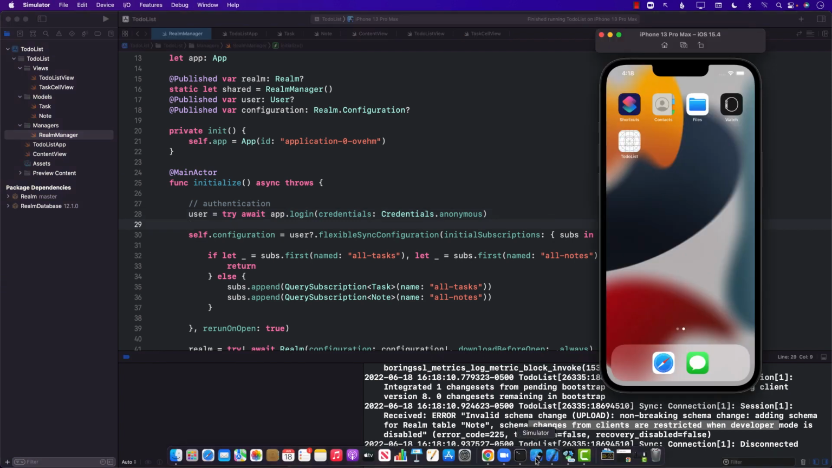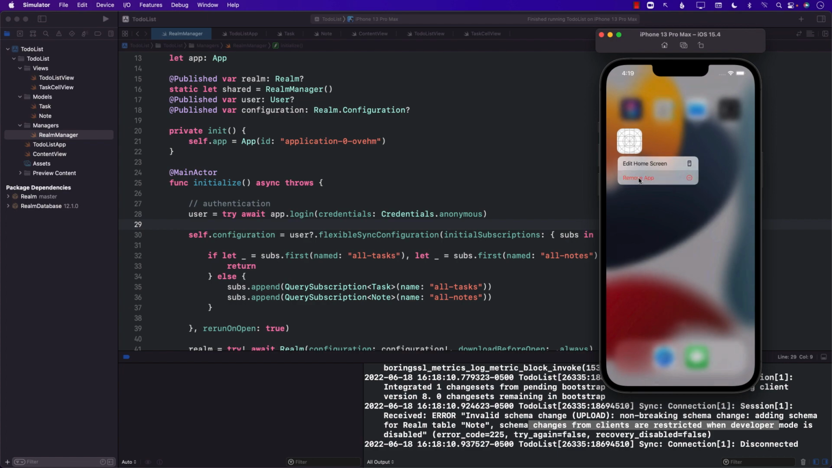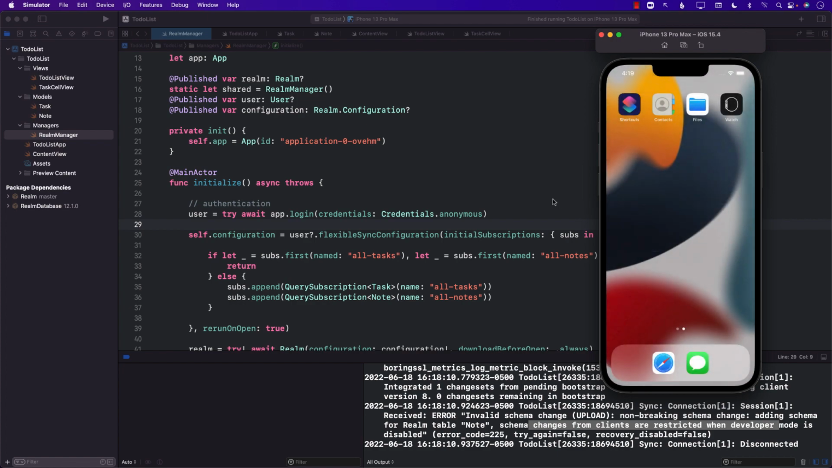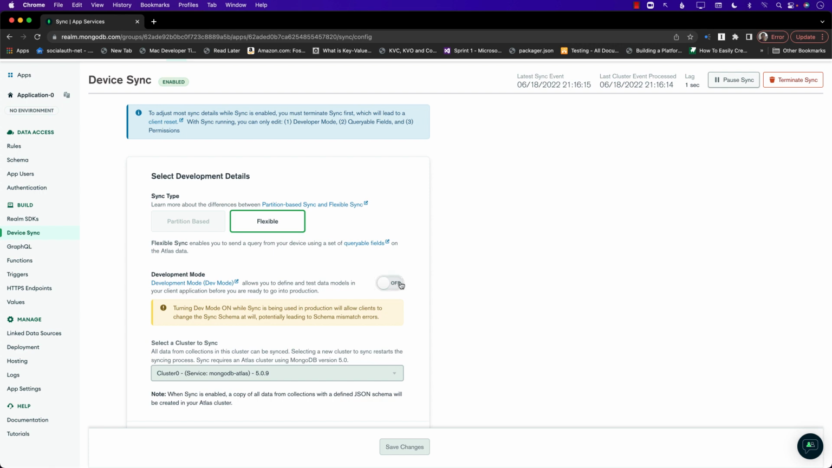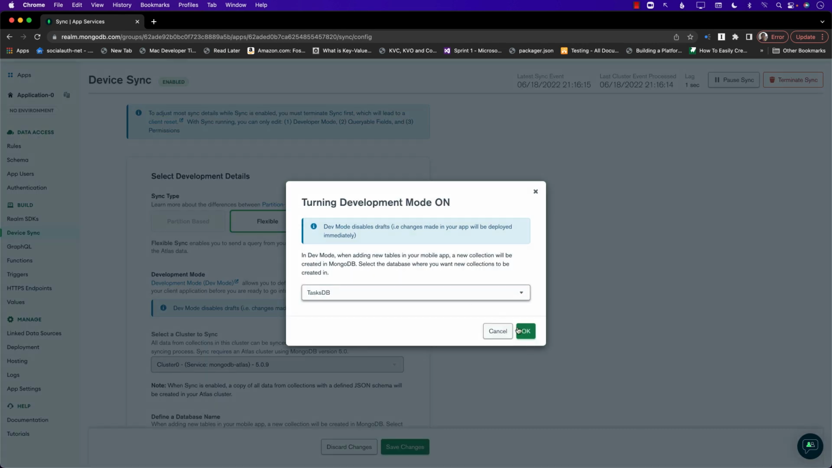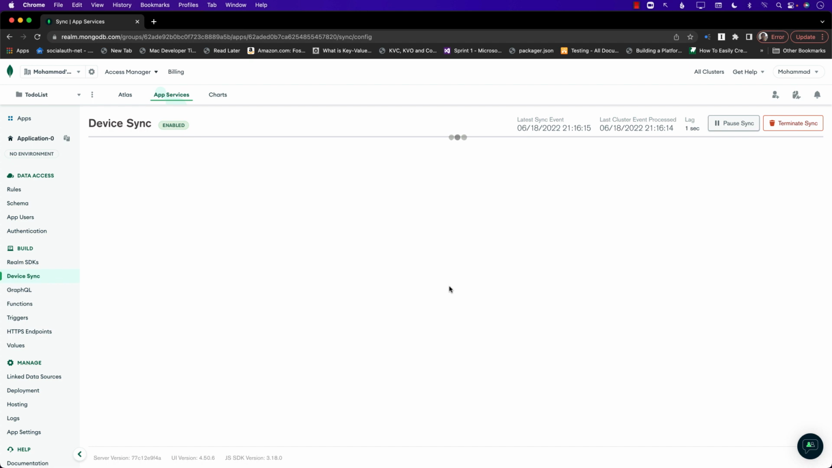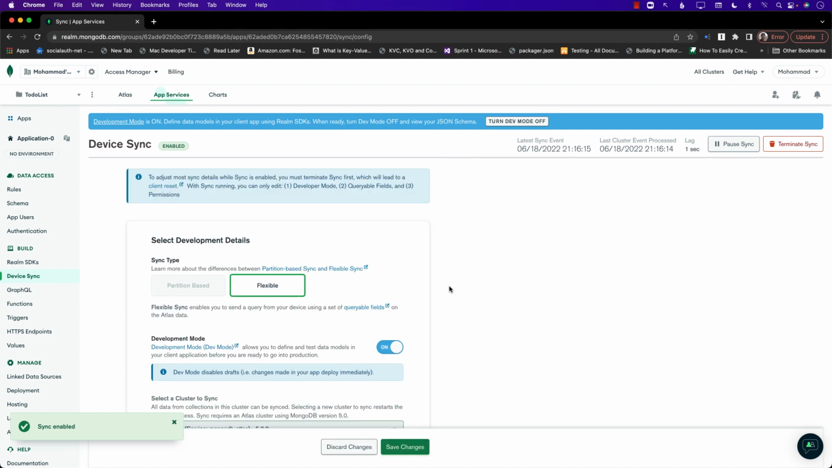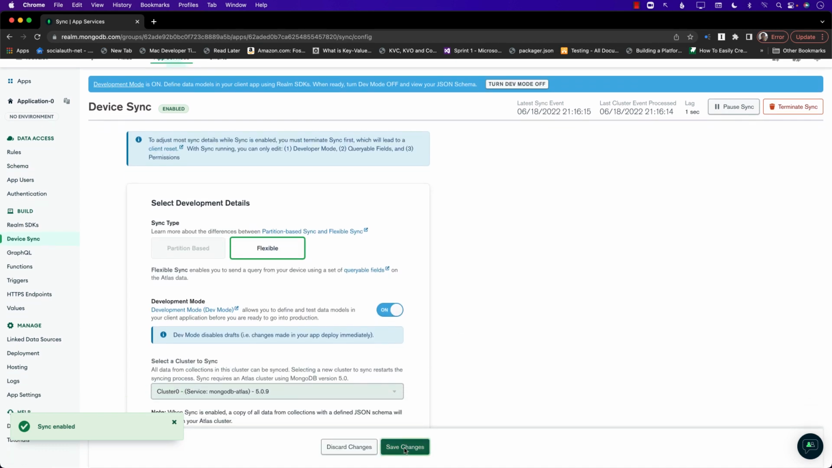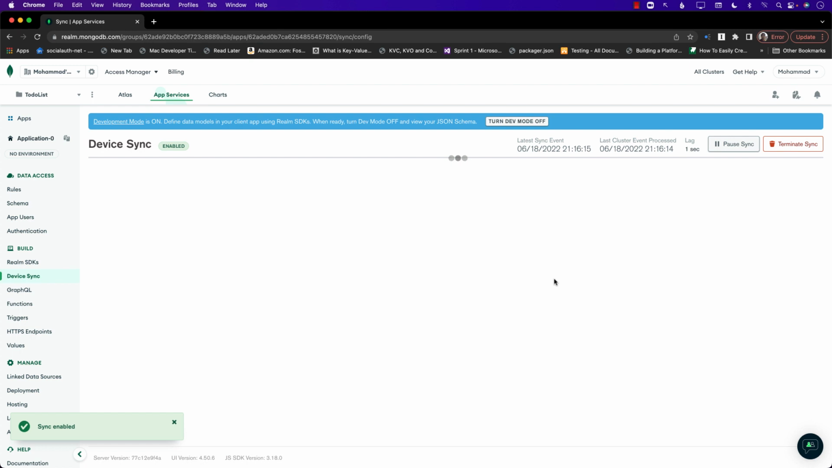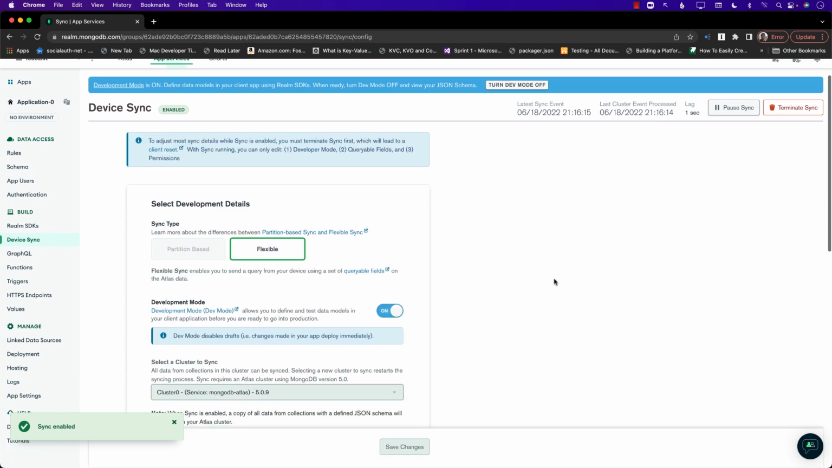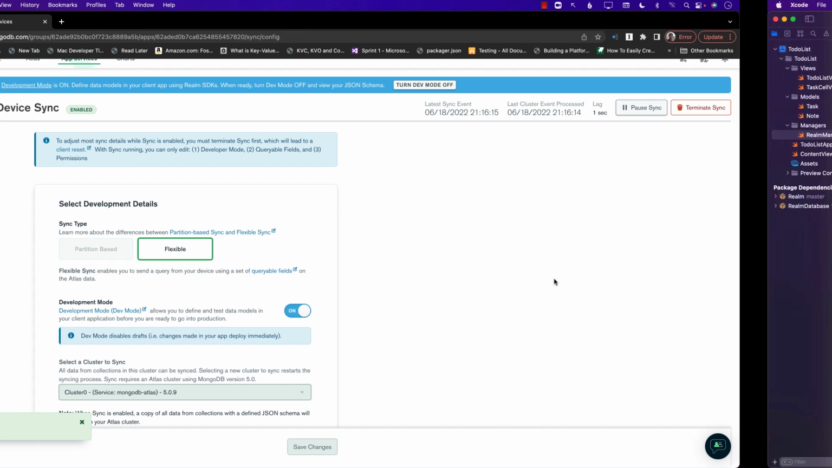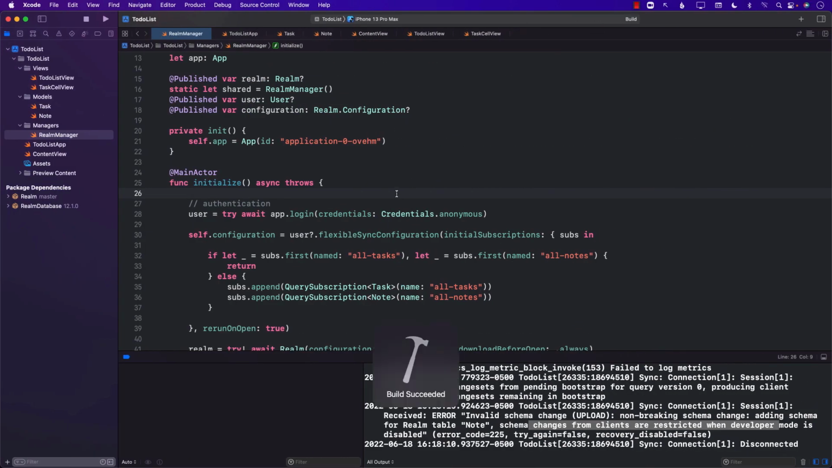Before I do that, let's go ahead and remove this app again and enable developer mode. We will enable developer mode. TaskDB is fine. That is our database. Let's click OK. Now our developer mode is turned on. Let's make sure to save the changes. Once developer mode is turned on, it's going to look at our models in our local iOS application, and it's going to update our schemas. Let's go ahead and run this.